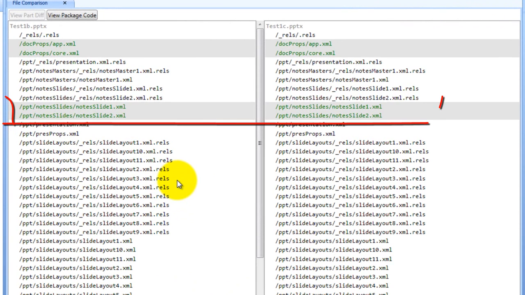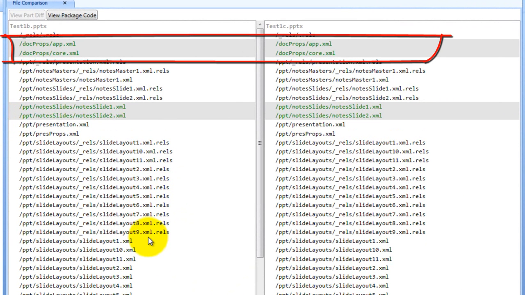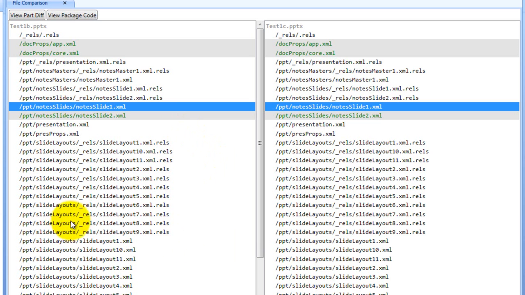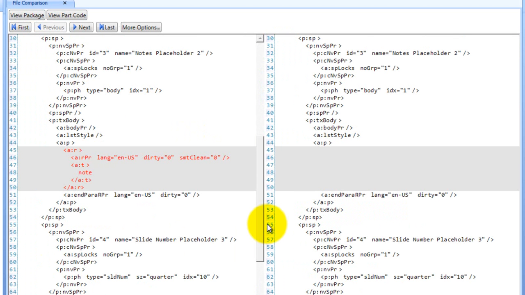The notes parts have been created for both slides. There are some differences in the app and core. I don't think those differences have anything to do with what we're researching here. Let's look at the differences in one of these note slides. If we drop down here, we can see that the only difference is that the run that is a child of the paragraph under TX body, that run has been removed.